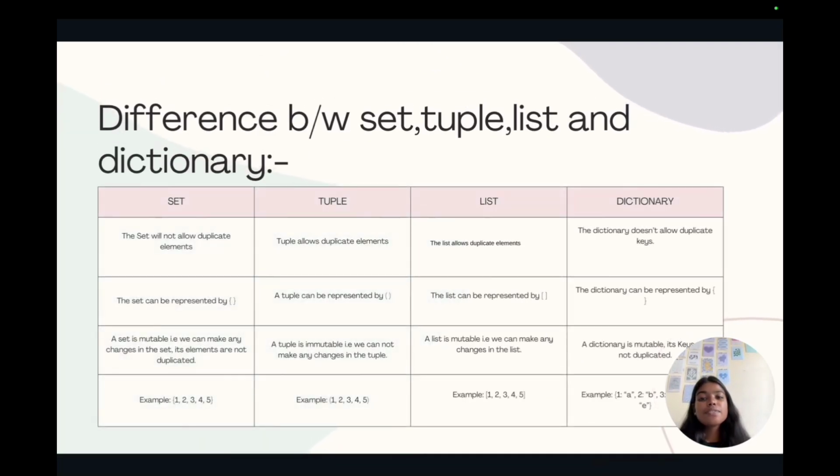Now let's see the difference between set, tuple, list, and dictionary. All of these are built-in data types in Python. So first is set. Set doesn't allow duplicate elements. Tuple allows duplicate elements. List also allows duplicate elements. Dictionary doesn't allow duplicate keys. Set is represented by curly braces. Tuple is represented by round braces. List is represented by square braces, and dictionary is also represented by curly braces.